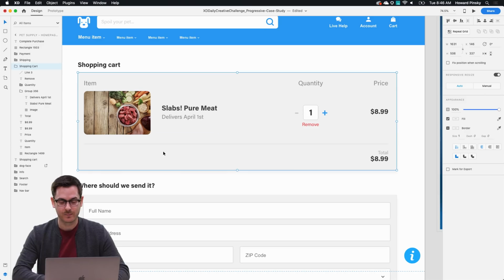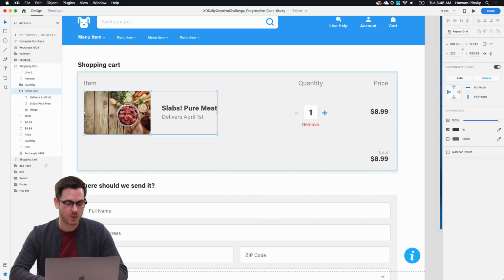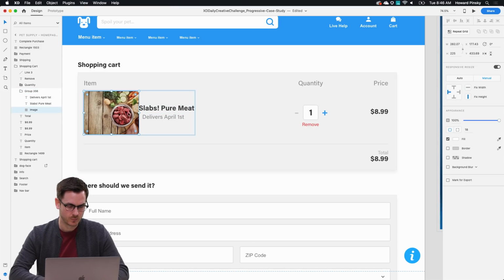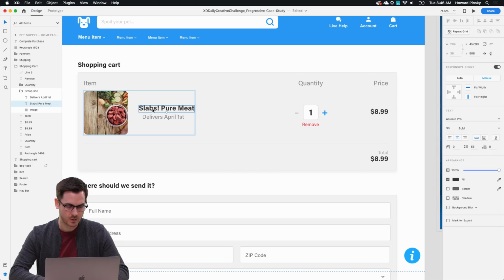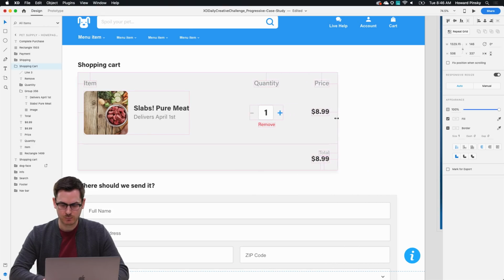So I have everything inside of this group, and I'm just going to drag all this. Look at this. Look how cool this is. Responsive resize just nicely moves all this stuff in. But before I do that, I might want to make this one a little bit smaller. Make the image a touch smaller. Move this over a little bit. There we go. And now just drag this in, and everything just moves really nicely.